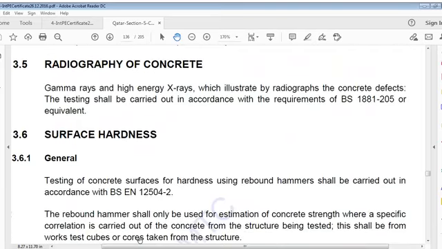Radiography of concrete, gamma rays and high energy X-rays, which illustrate by radiographs concrete defects, shall be carried out in accordance with requirements of BS 1881-205 or equivalent. Surface hardness.